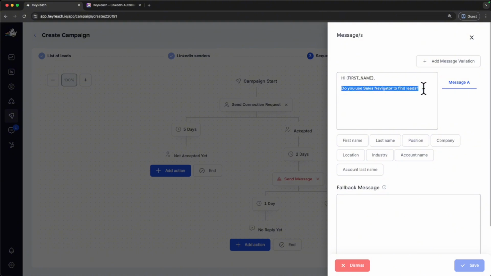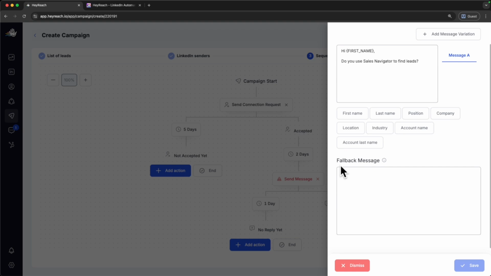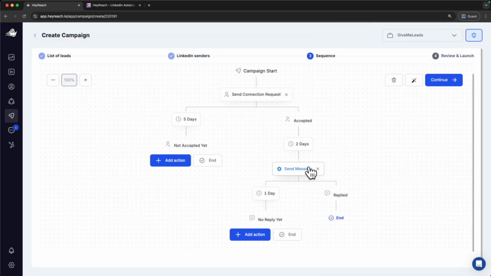So as you can see, it's very simple because I want it as simple as possible for the lead to reply. Now what we need to do is to go here and write a fallback message. Basically, a fallback message is for when you don't have a variable, like first name. So here you don't put any variable. I just paste my previous message and remove the first name variable. Then we click on save. And now, as you can see, we have our first message here.